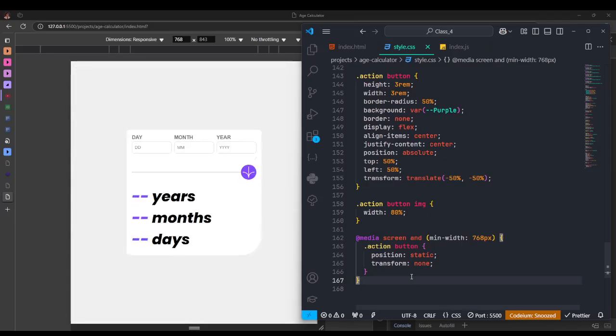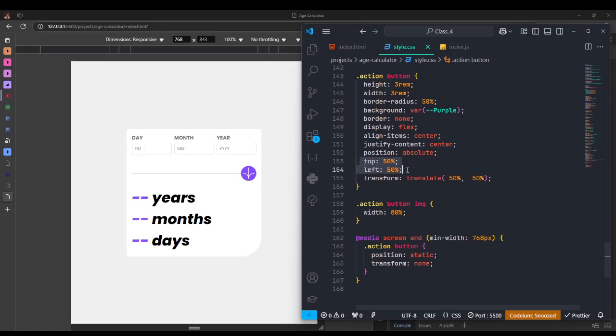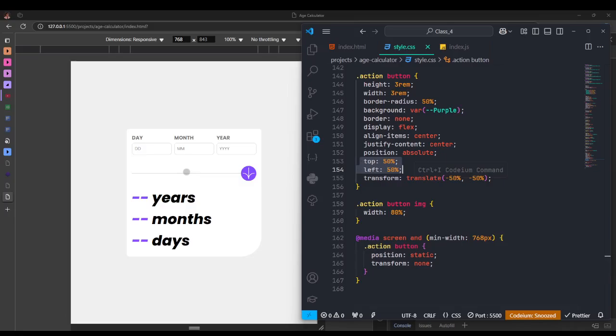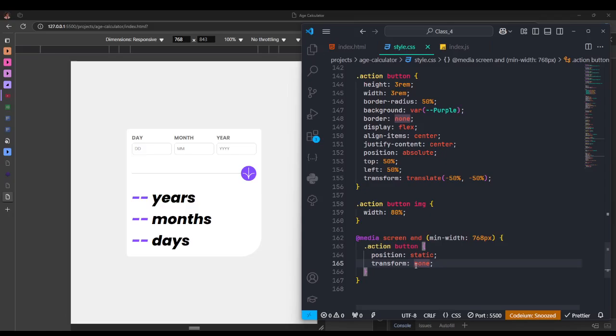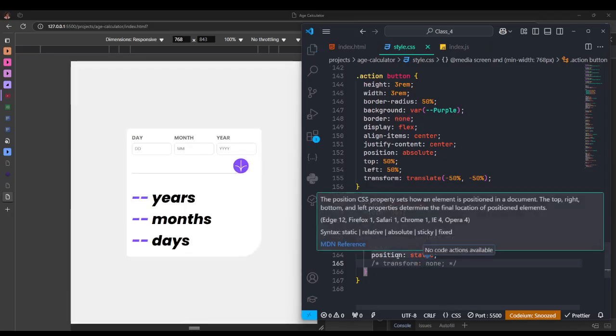Both of them are going to do the same thing, because static will not work with your top and left, and since the top and left are not working, then it's not going to be at the center. And this transform that we use here to make sure that the box is perfectly centered, we are removing it here too, because if you don't remove it, transform will still shift the element, even though it doesn't work with position.